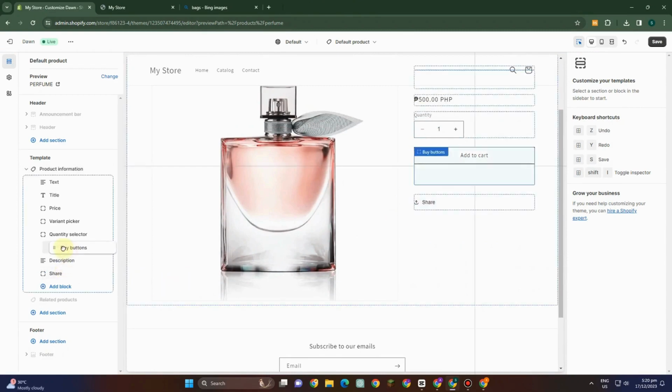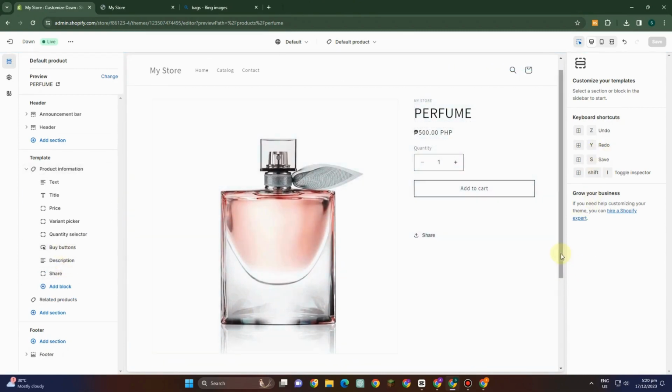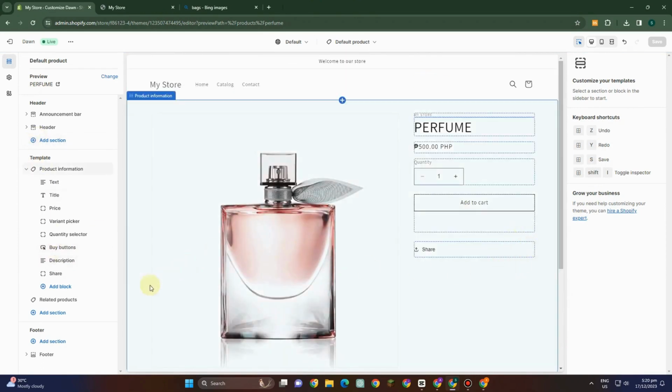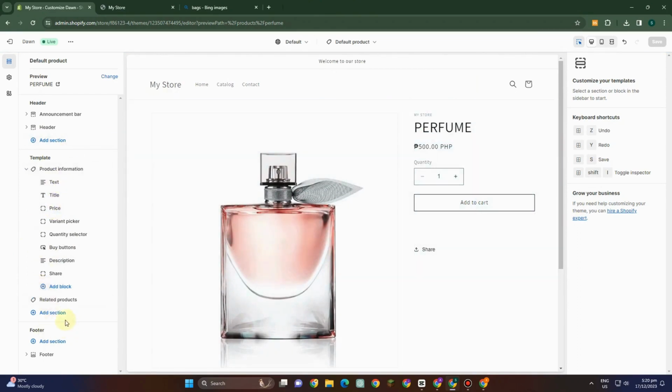Same thing with other options here, like the text, title, and price. You can change the positions. Everything is up to you. And don't worry because you can see the result right here and it's up to you if you want to save it or not. Also, you can do this customized templates.